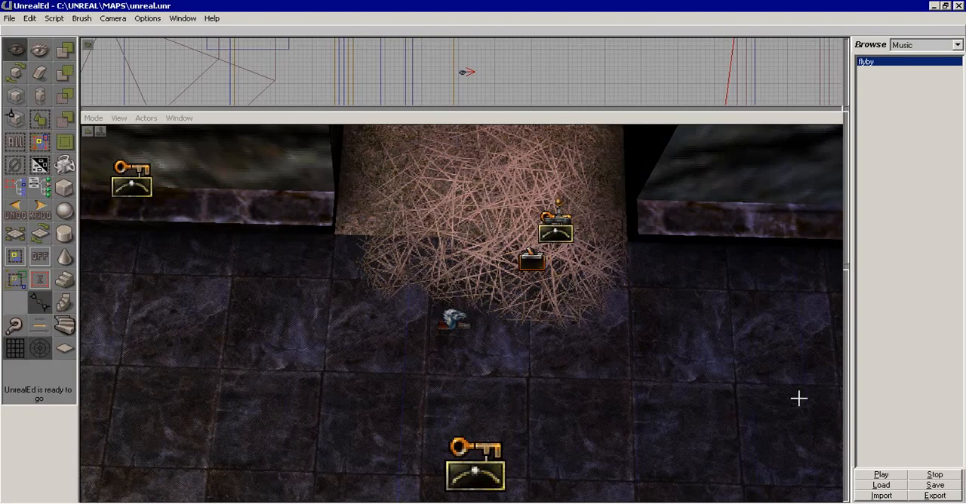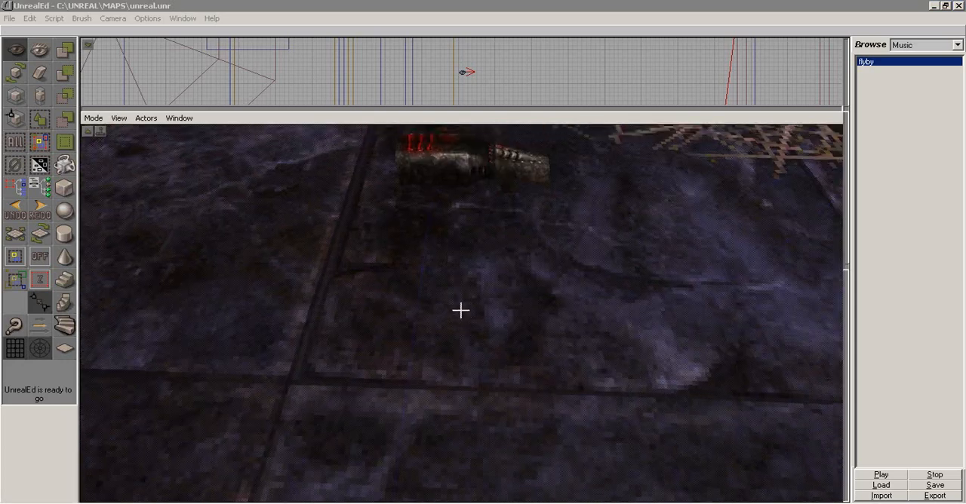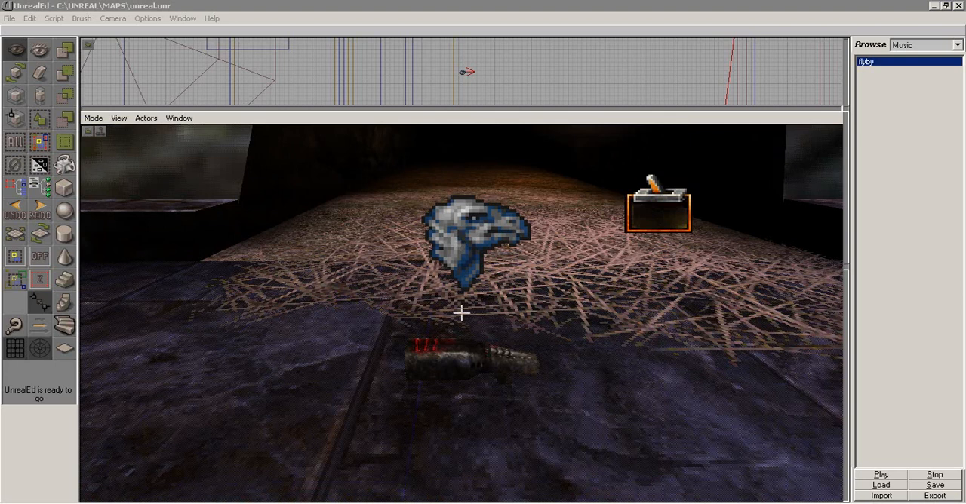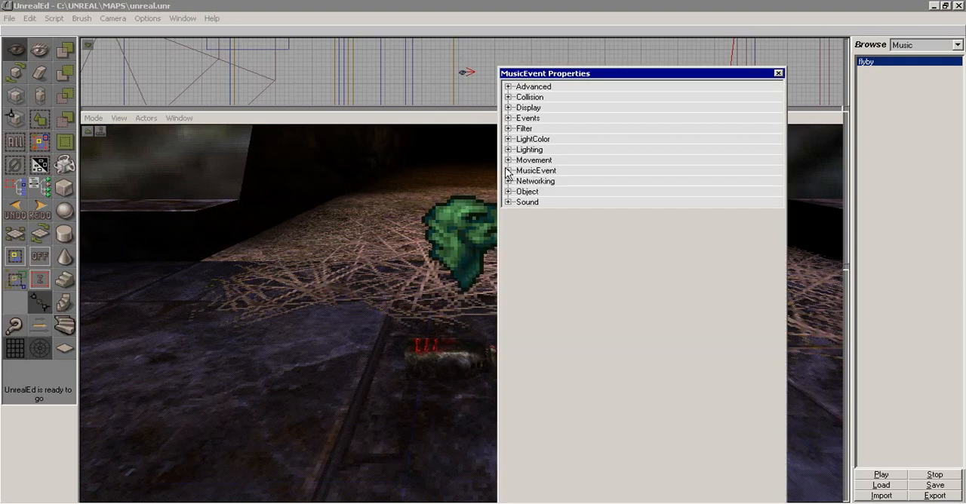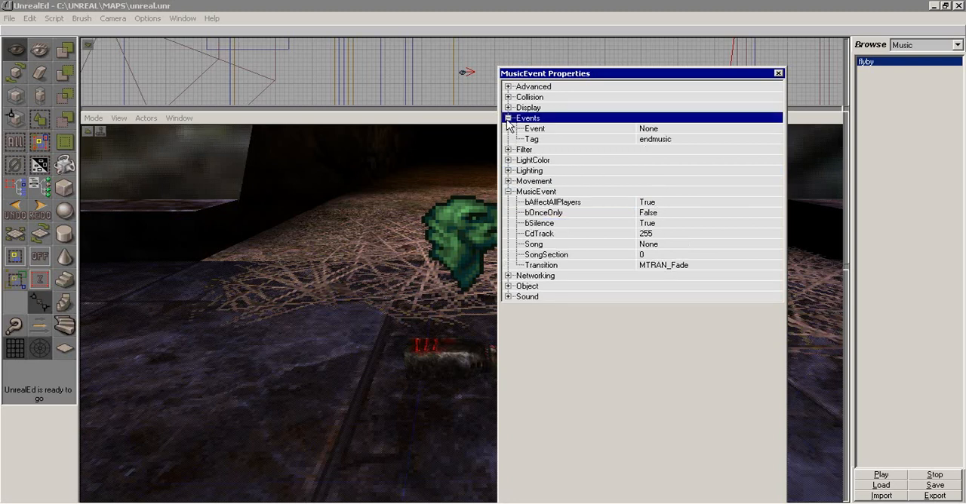Now we're in the editor itself proper. Again, here is our sound event. Music event property, excuse me, and it says here, be silence is true. And I gave it event end music in the tag. That's the minimum, but again, unless you absolutely have a reason not to, put it in both so that it will reciprocally react, meaning it will also trigger the other thing.